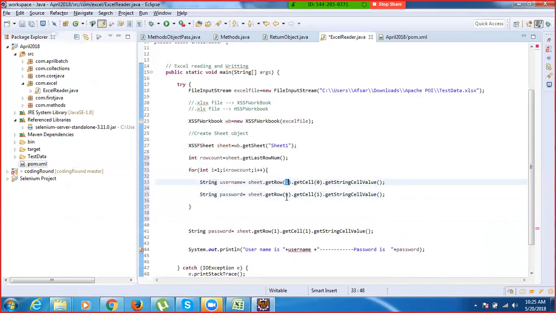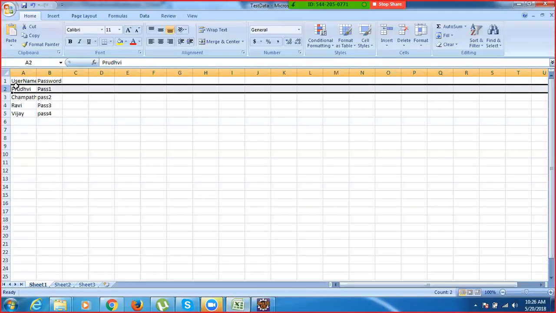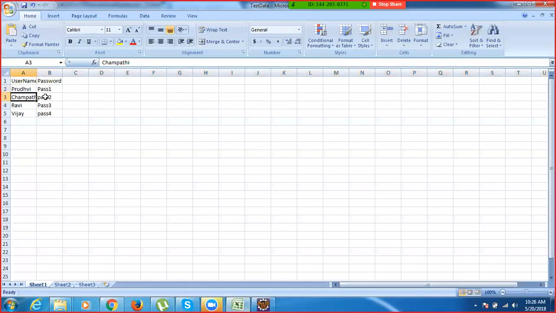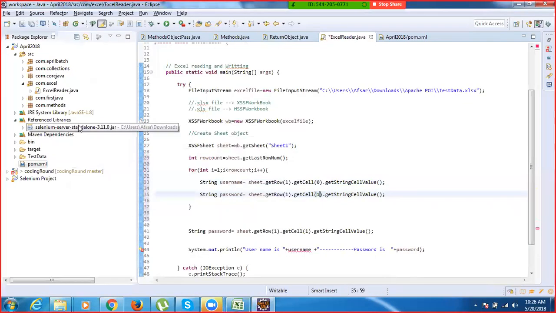This row 1 and get row 1, right? Cell 0, cell 1, cell 0, cell 1. This means column 0, column 1, column 0, column 1. This one. Fine. So we are into the row. First in the row. Okay.